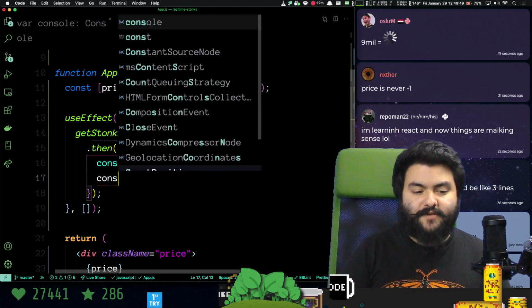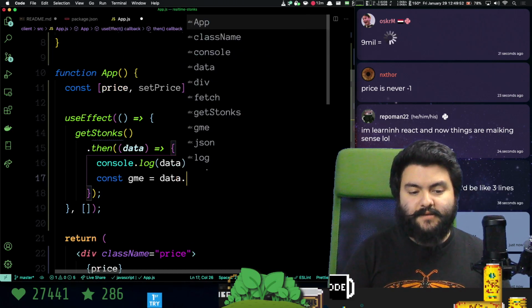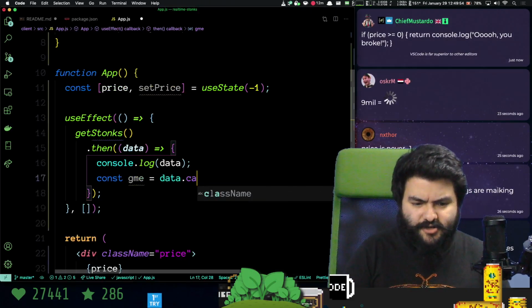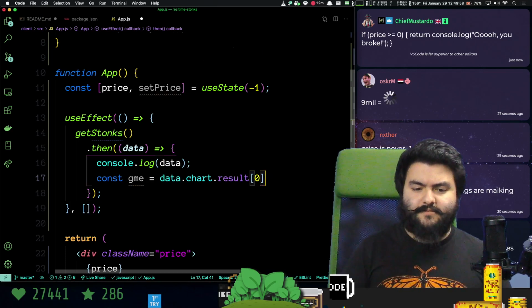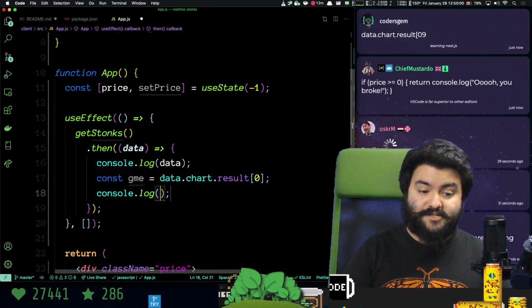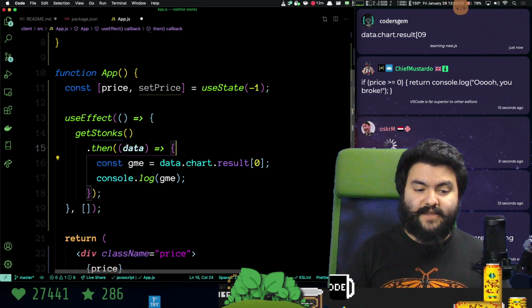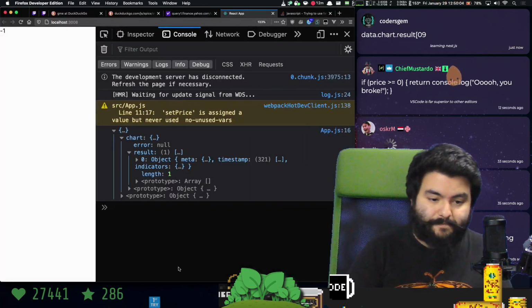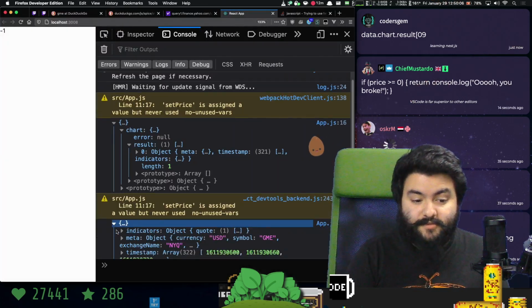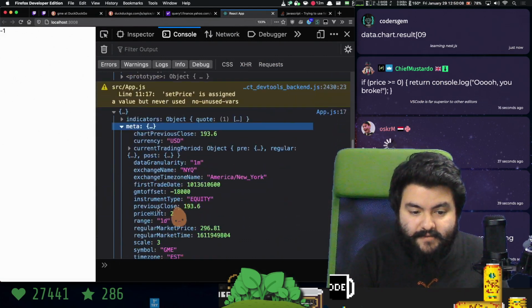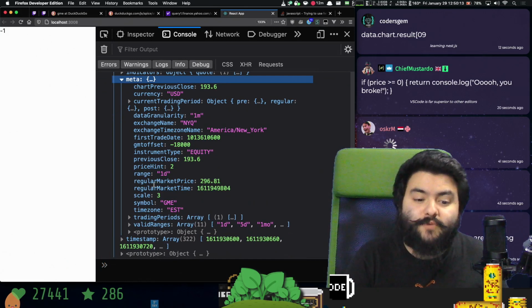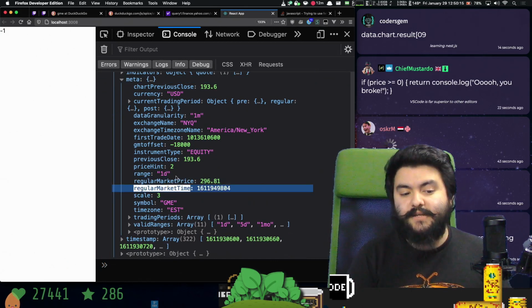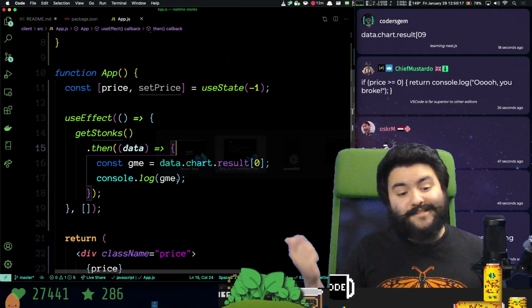So I'm going to create a variable. We're going to say GME is equal to data.chart.result at 0. And then we're just going to log GME. This should give us that inner object with all the info that we care about. Here it is. That has some meta information, including the regular market price and the regular market time. Regular market price is what we care about, so that's what I'm going to use.